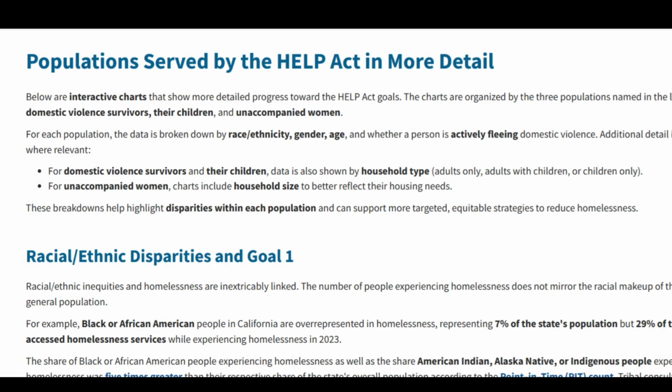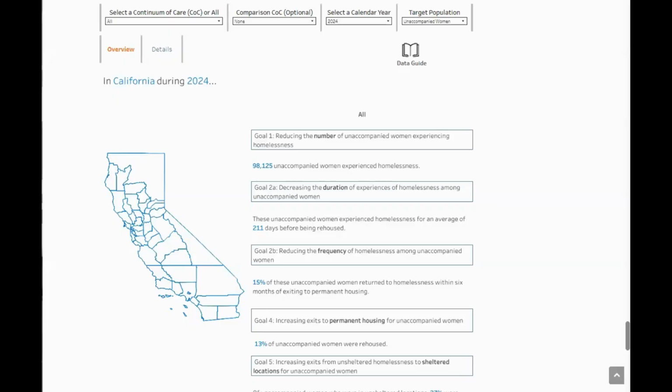Next, we will explore the population-specific charts, which can be found below the numerical goals under the header Populations Served by the HELP Act in more detail. Here, there is a collection of interactive charts for all 3 HELP Act populations to learn more about the specific outcomes for each population. For an example, let us consider the charts for unaccompanied women.